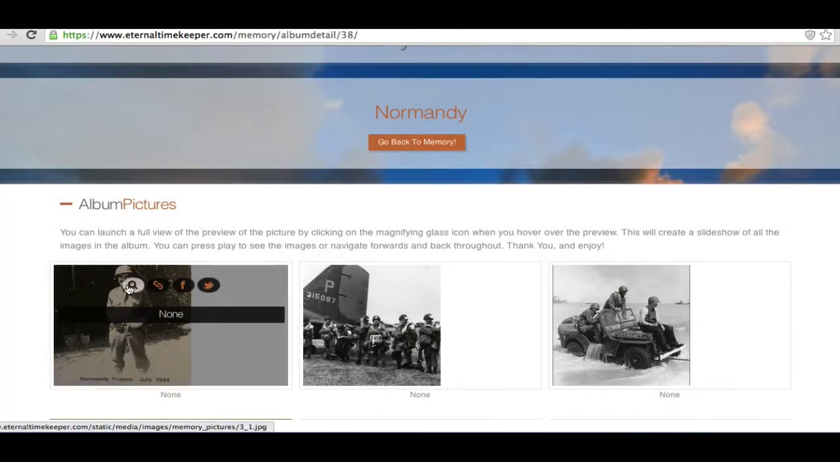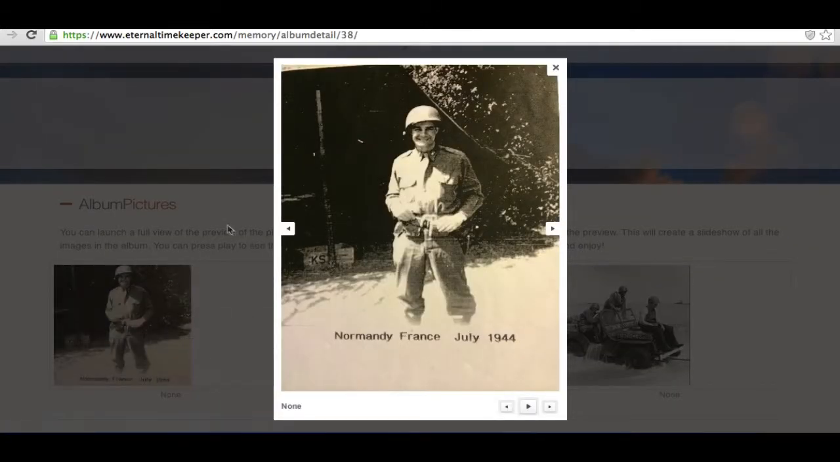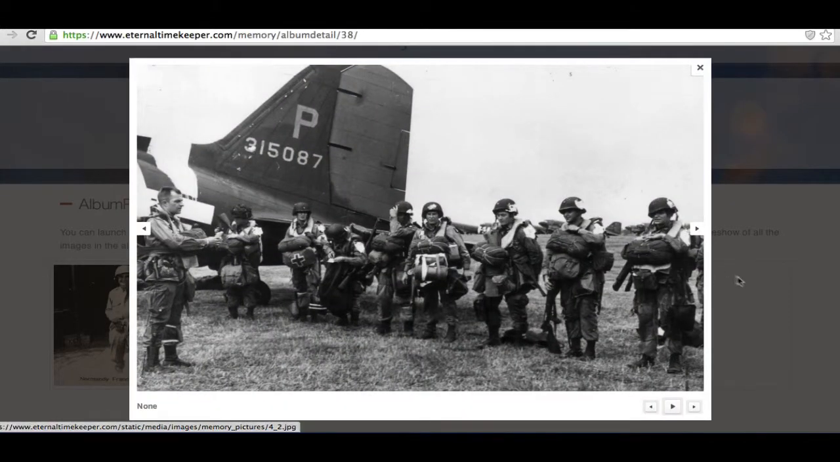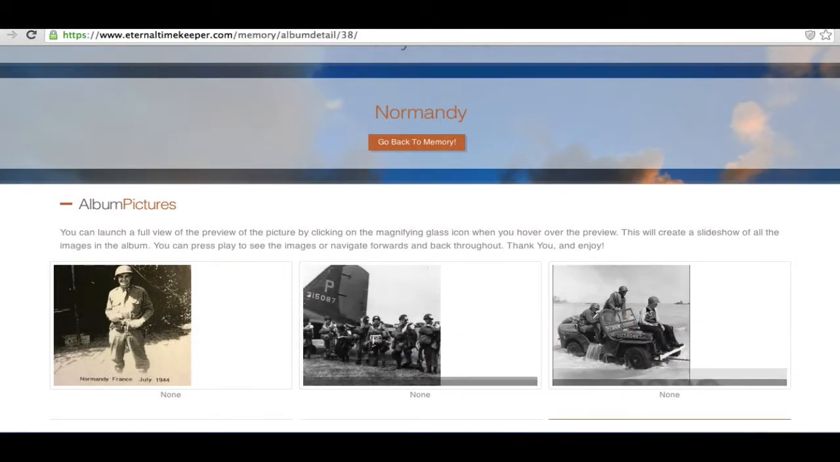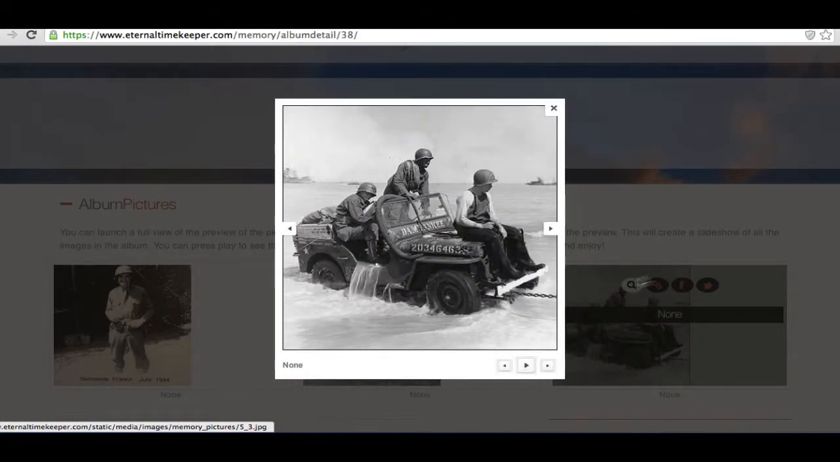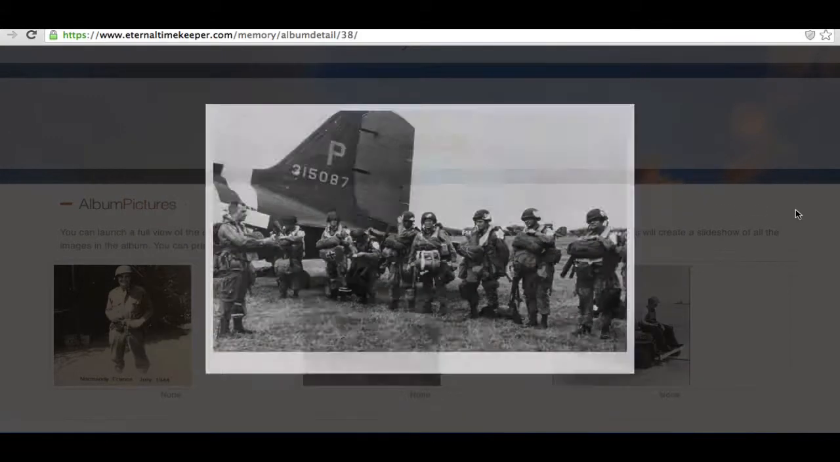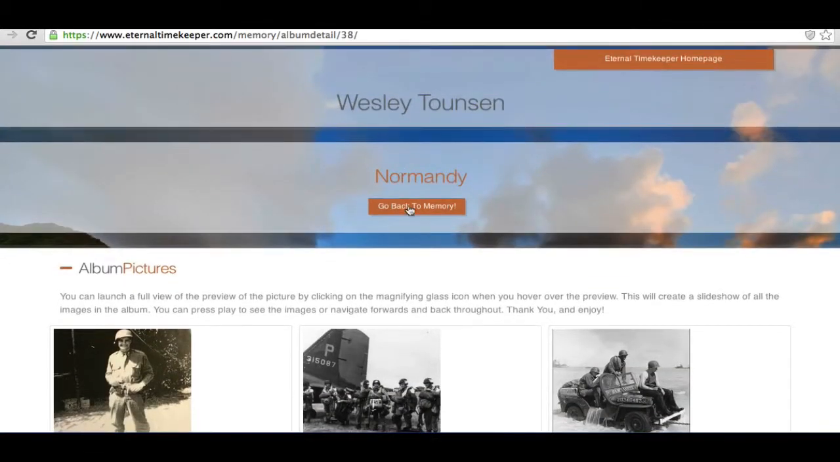Oh, I think I just lost it. Here we go, let's try it again. There it is. Sorry, it's a large photo. It's taking an extra minute to load, so as you can see, just by clicking on these other photos, these magnifying glasses, we can view them full screen. Or you can click these little buttons here and switch photos. Okay. So we'll go back to our memory.